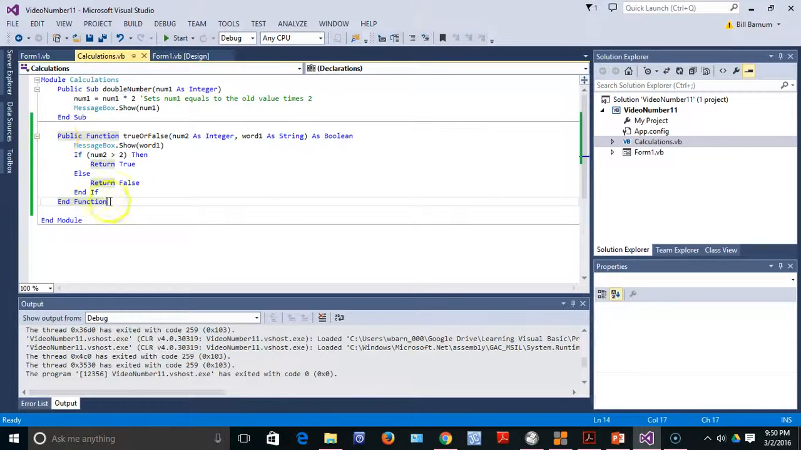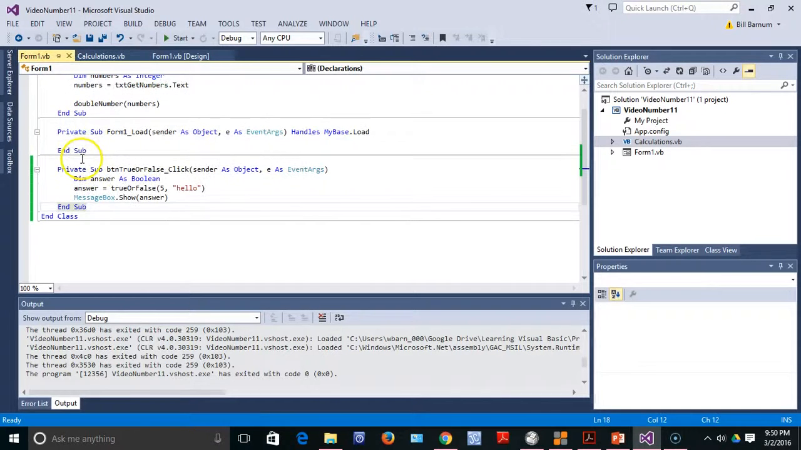In the last video we created this function. Now we're going to actually learn how to use this function. Since we made this public, it can be accessed from any form or any other module in this solution. So let's go and use Form1.